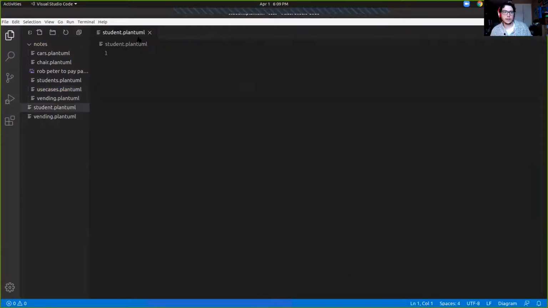Okay, there we go. All right, student.plantUML. Now what I want to do is create a class called student. The long-term goal here is that we're building a registration system for a school. I know it's a boring example, but just roll with it.